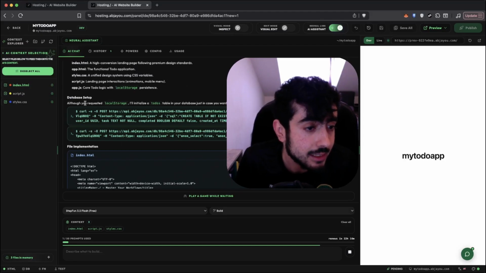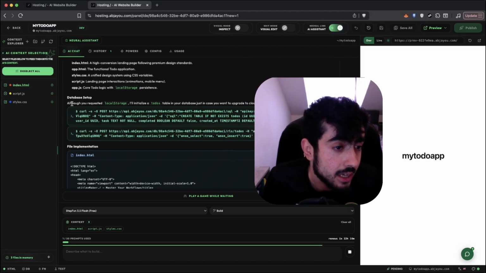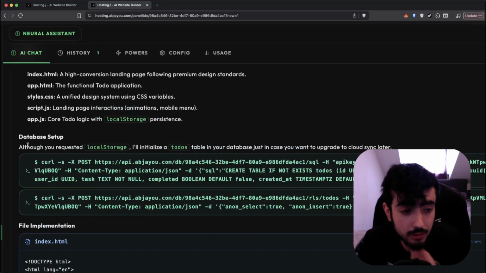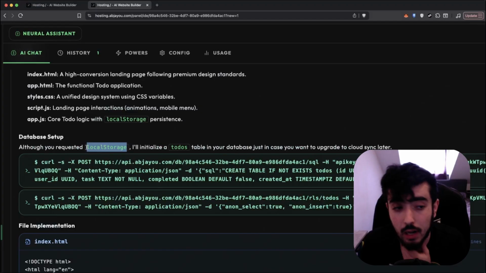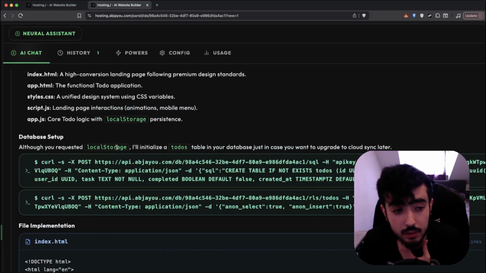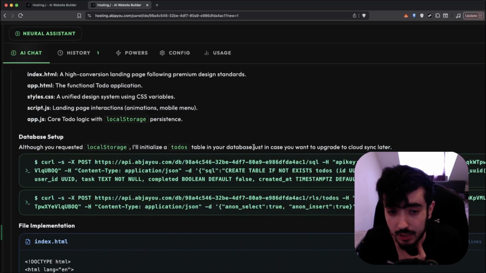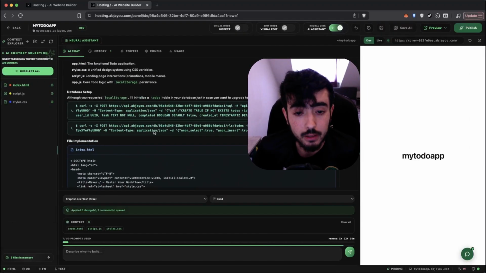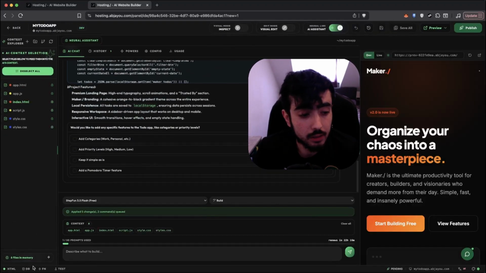It's creating the database. So it's saying one very important thing. Even though I told it to create the data on the local storage, it's saying to me, although you requested local storage, I will initialize a to-do table in your database just in case you want to upgrade to cloud sync later. So it created a to-dos table. We will see it later here, I guess.